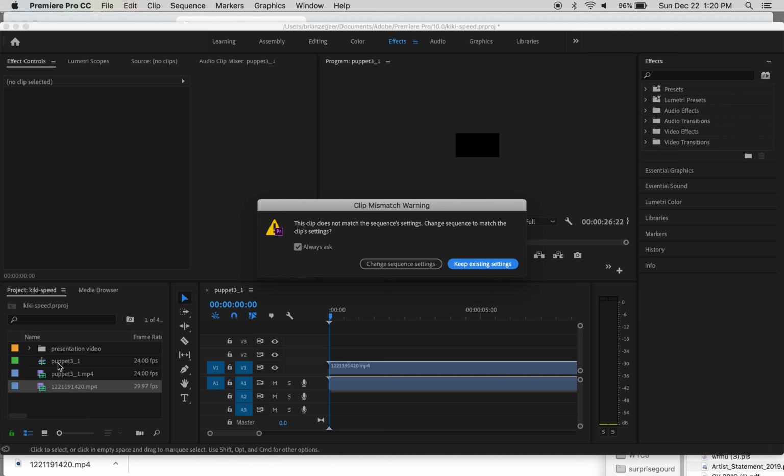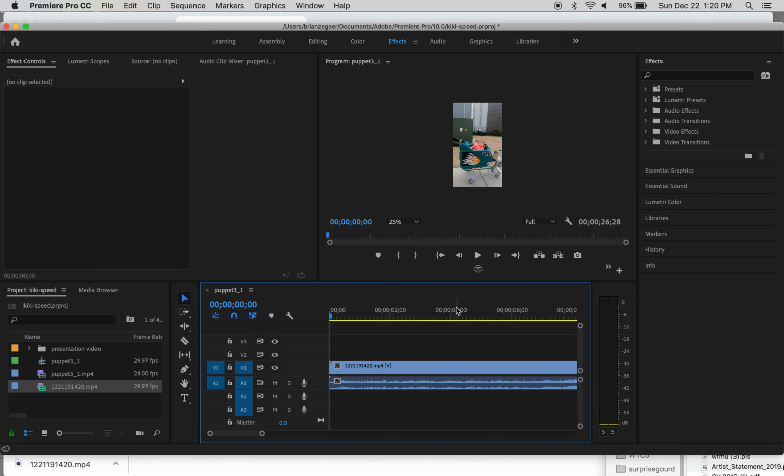So I had brought in this puppet animation that I'd made, and it automatically adjusted the sequence settings to correspond to those settings. Now when I brought in your video, it says, oh, this clip doesn't match the sequence settings. Do you want to change the sequence to match these clip settings? Always say no, because if you say yes, there will be another problem.